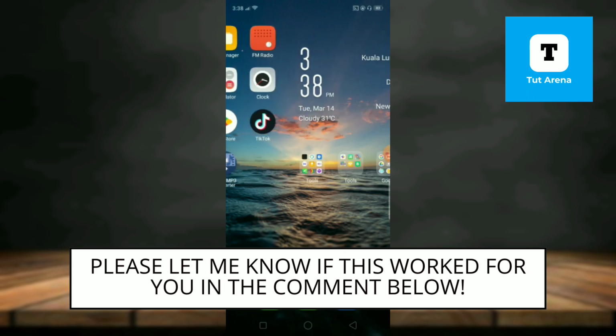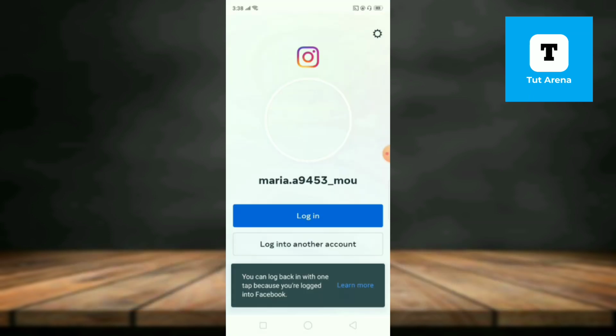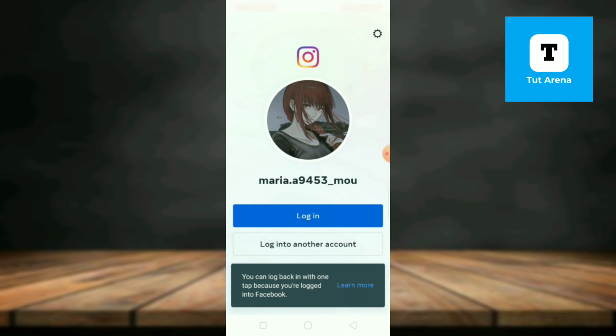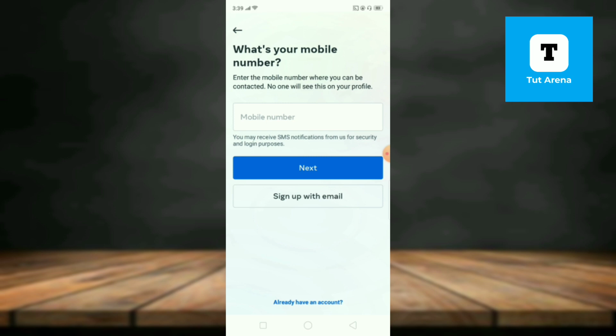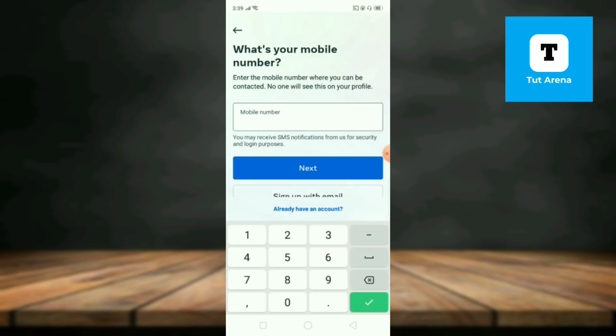Let's start. At first you have to open the Instagram app. After that, tap on create new account. In here you have to enter your phone number, or you guys can sign up with email, but I'm gonna sign up with my phone number.